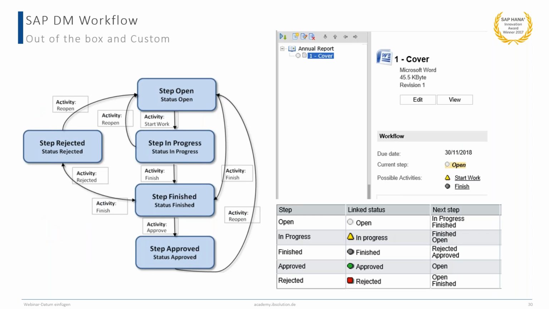The access can also be tied to the workflow itself. What we see here is a standard workflow. This comes out of the box with disclosure management. We see that we have one approval and one rejection step, but as I said, you can add as many as you want and create your custom workflow.